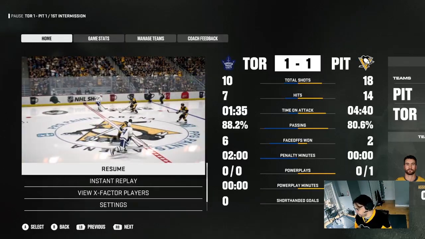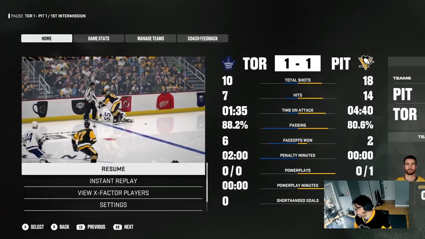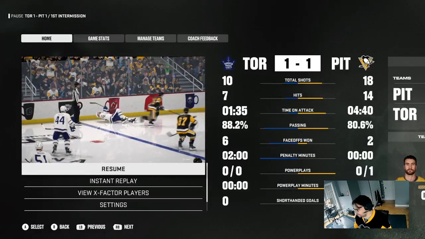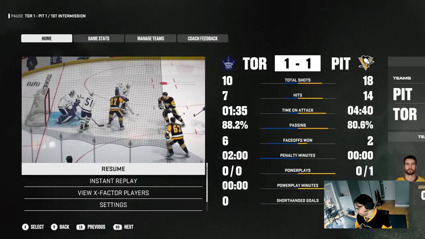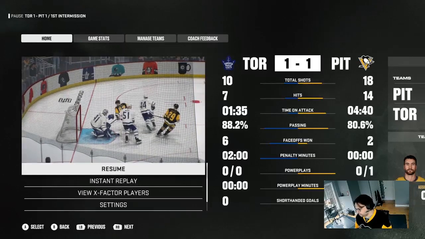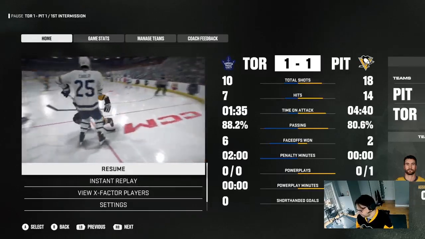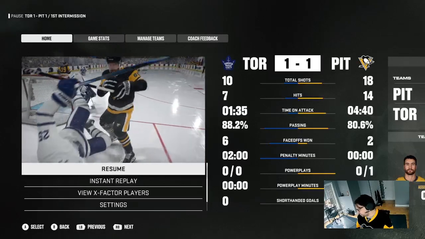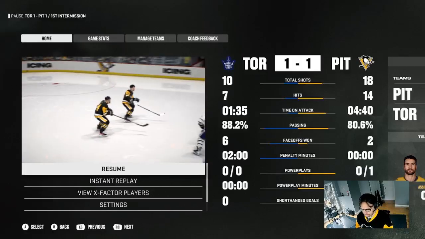Let's find out. Pittsburgh outshooting the Leafs 18-10. Out hitting 14-7. That's actually very surprising. I thought the Leafs hit a lot more. Faceoffs dominated by Toronto. What else is new? And Pittsburgh is 0-for-1 on the man advantage. We'll see if we can get another shot and hopefully put the power play to good use in period 2. 20 minutes down, 40 minutes to go. Let's see what this middle frame has in store, shall we?